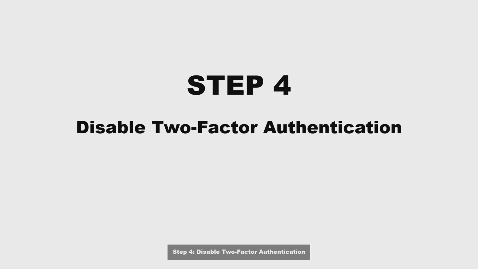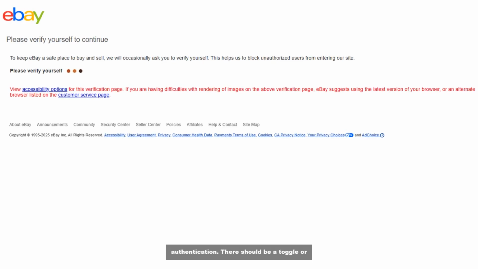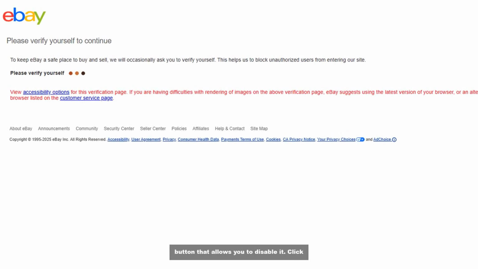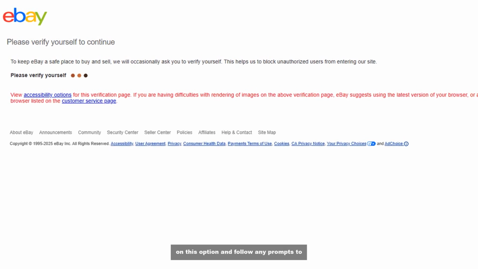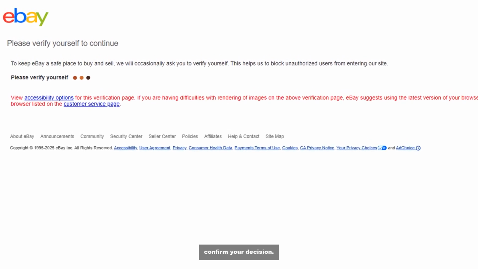Step 4. Disable two-factor authentication. Find the option for two-factor authentication. There should be a toggle or button that allows you to disable it. Click on this option and follow any prompts to confirm your decision.